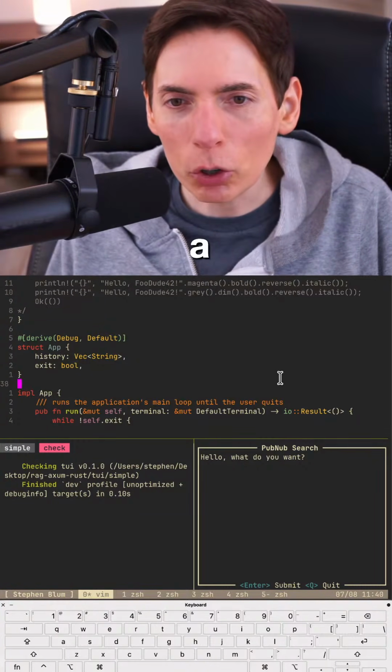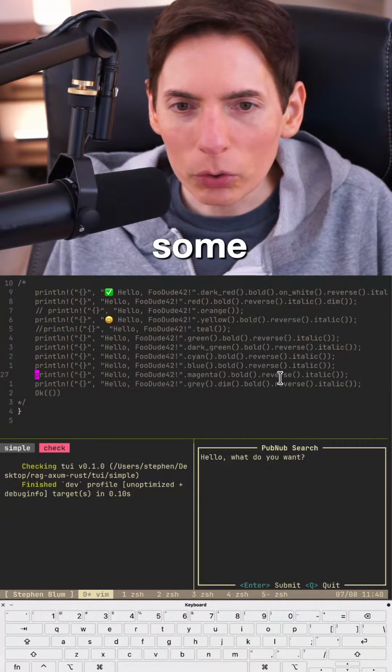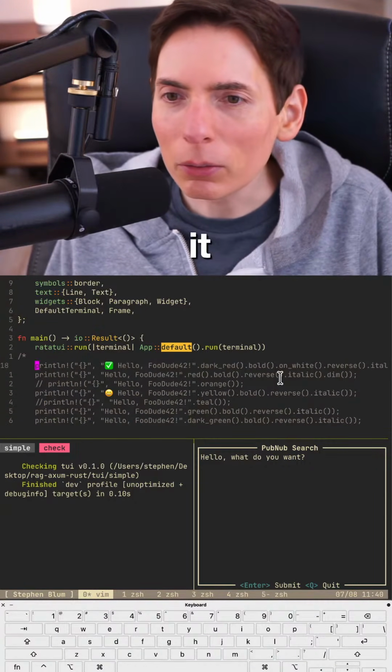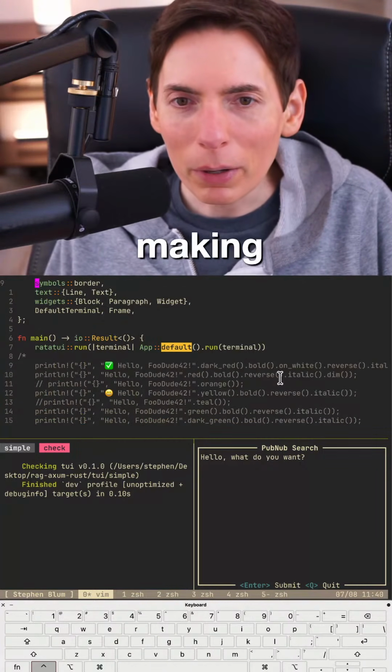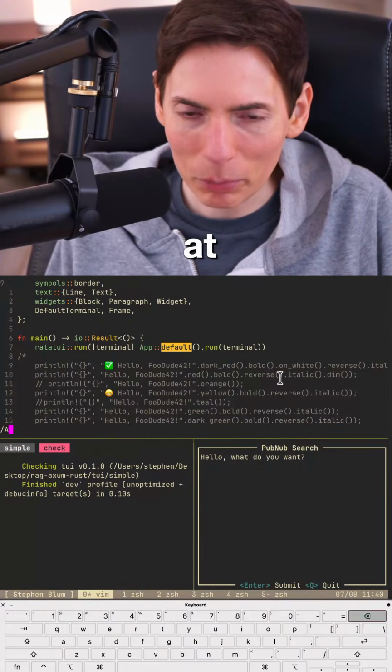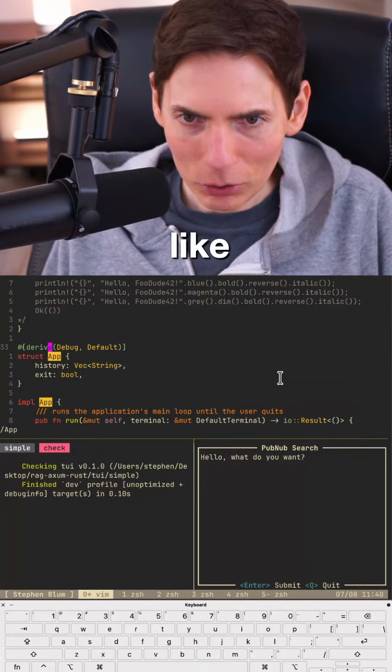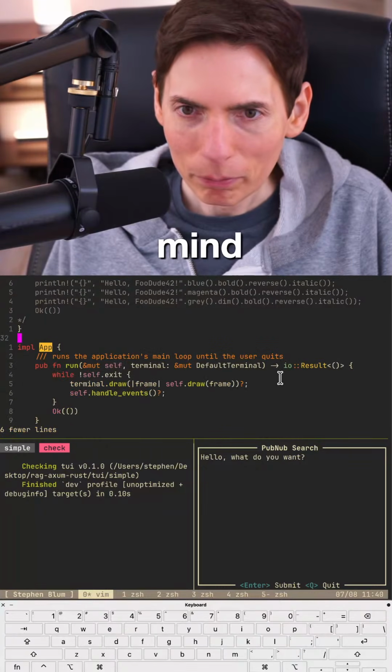All right, we're building a terminal user interface. We're doing some fun things here, you guys. We're building it. We're making it work. Hold on. I'd like my app to be at the top here. I'd like the struct to be at the top, if you don't mind.